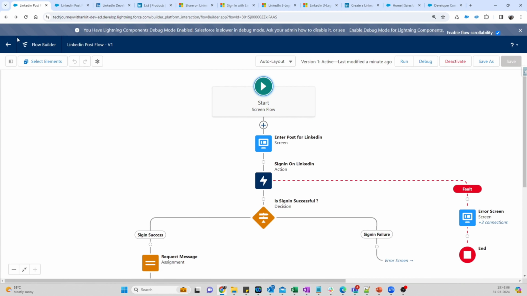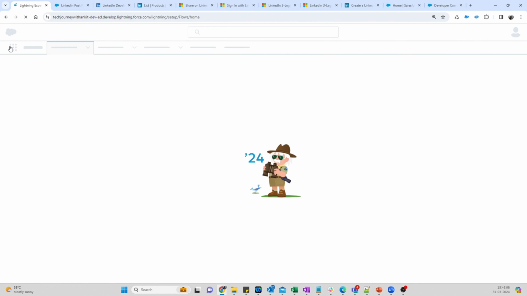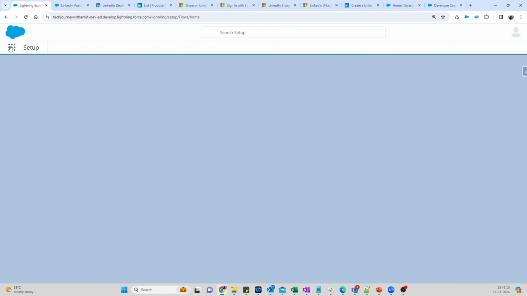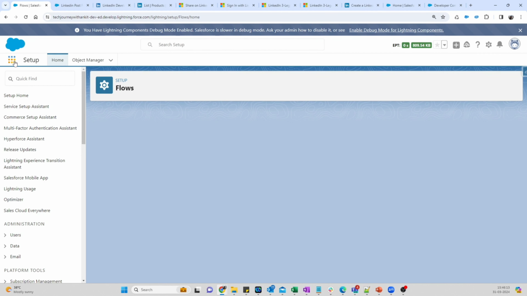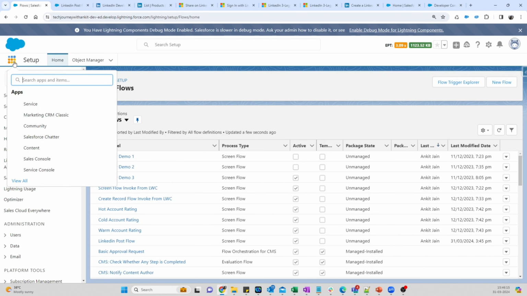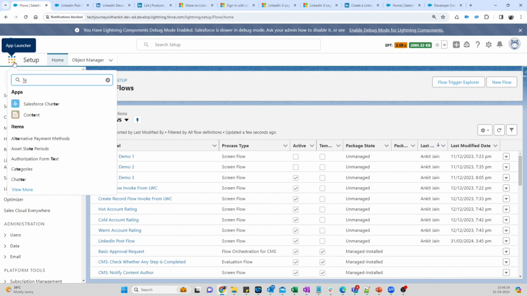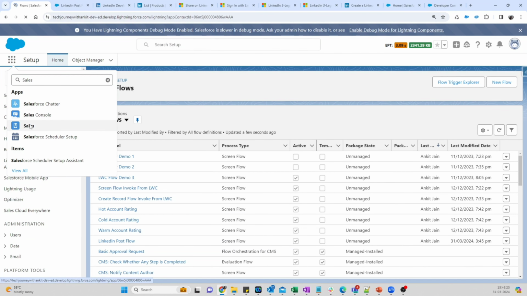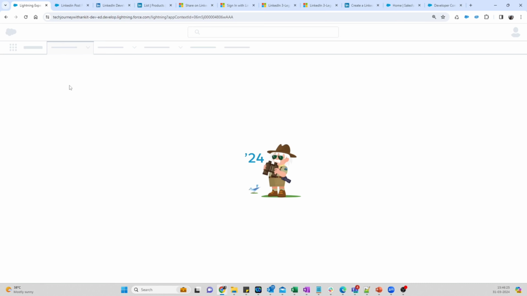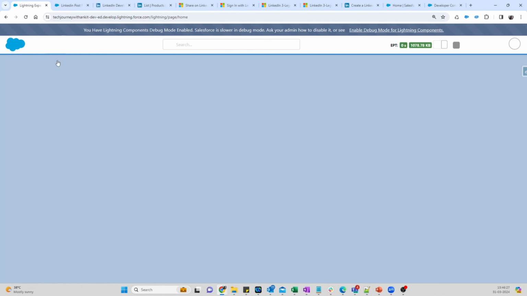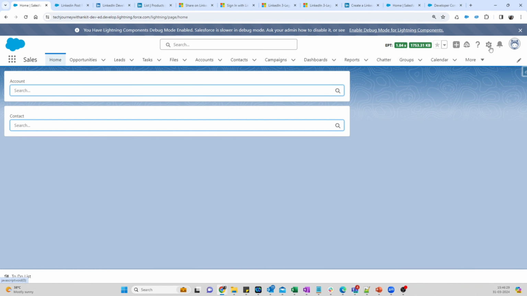Okay, so let me go back. Here I am launching any of the apps. I do have my app, or let me do this on the sales app. That's completely fine. I'm navigating to the home page and adding that particular component on the home page so that my sales reps can access it effectively.